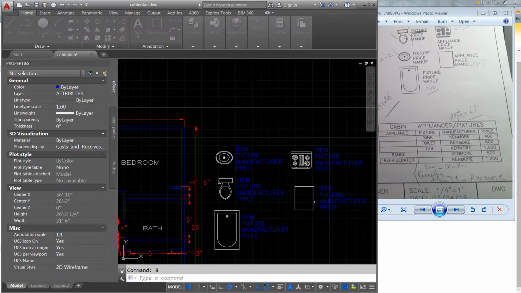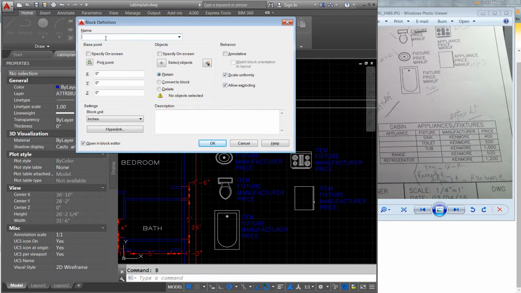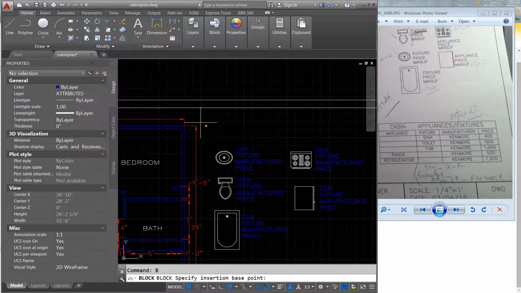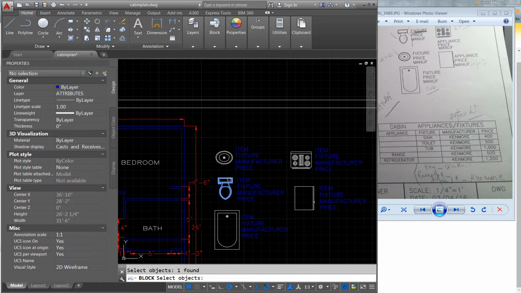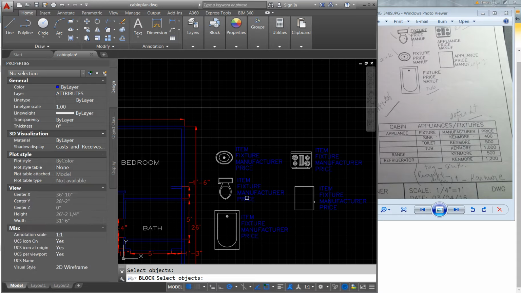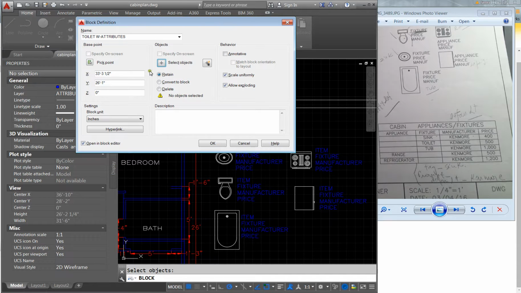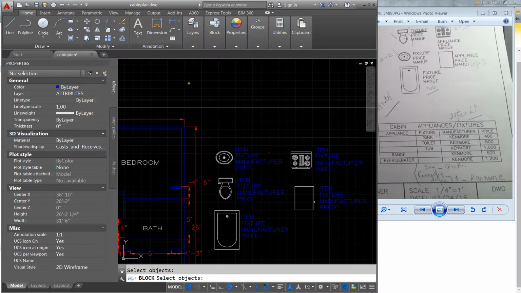So I'm going to say B for block, and I'm going to call it, giving myself some room, toilet with attributes. Pick a point, doesn't matter where. I arbitrarily pick this one. You can pick whichever point you want. Pick the toilet first, then item, fixture, manufacturer, then price. Enter, enter. So go OK. Oh, it says I haven't selected, so I'm going to select objects. Oops.